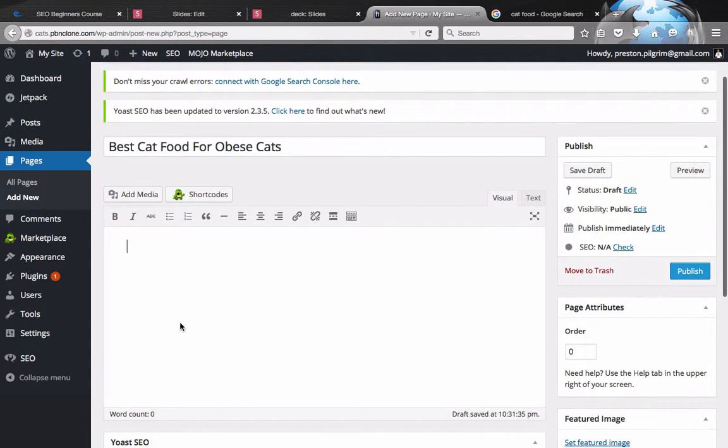Now, I want to kind of explain something. There's a lot of people out there who claim that there's a certain amount of times you should use your keyword in your article or on your website to rank in Google. But I'm going to tell you, a lot of that is BS. And the reason I say that is because every website is different.